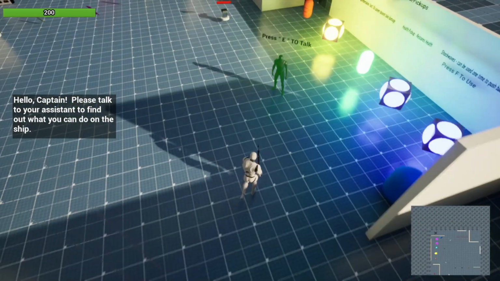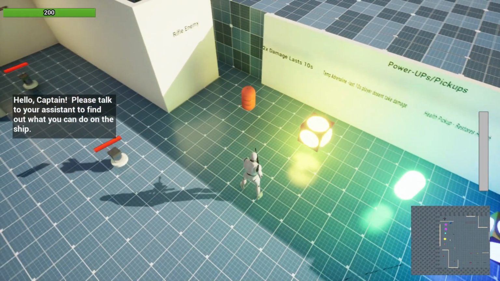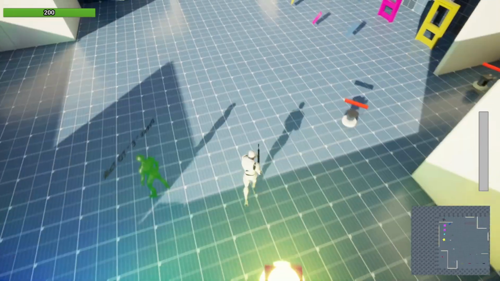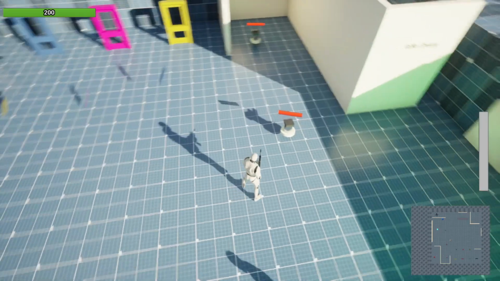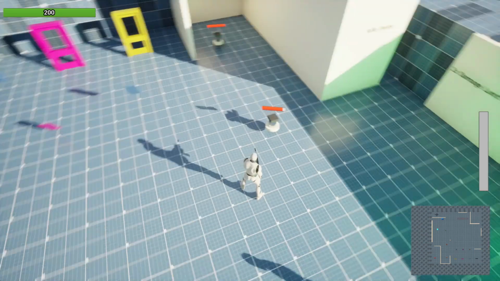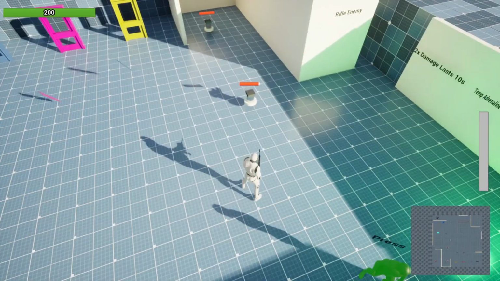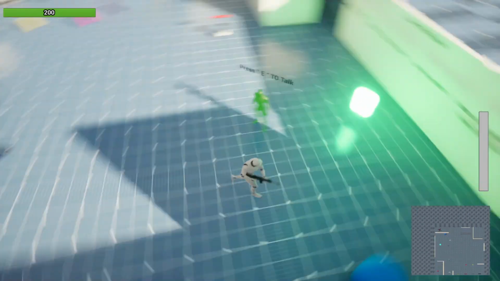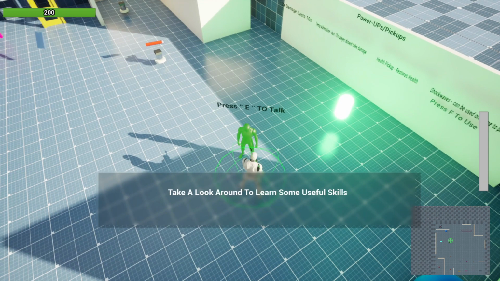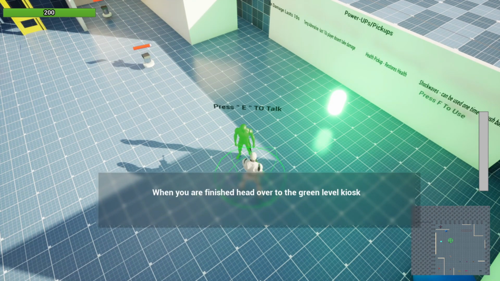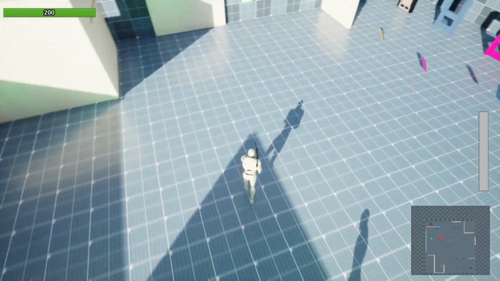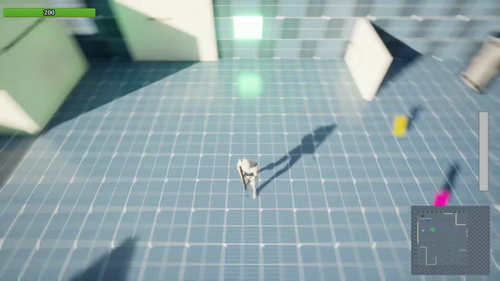So the first thing I'm gonna show is the NPC and the 2-time damage pickup. So for the pickup, when you pick it up, it spawns damage bullets which turn red. It lasts for about 10 seconds, and it does more damage to enemies and stuff. And for the NPC, I added a prompt that says, when you finish, head over to the green level kiosk to start a mission, which is over here, so the player doesn't get stuck in this area.